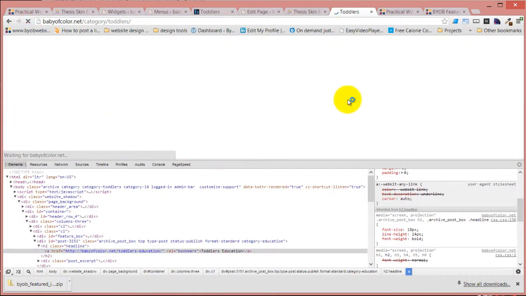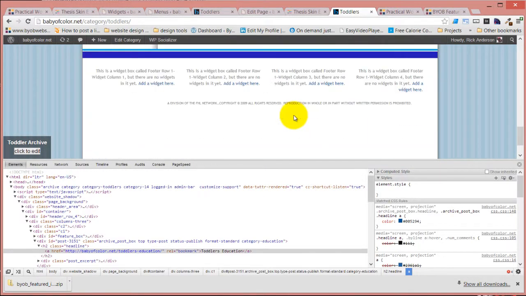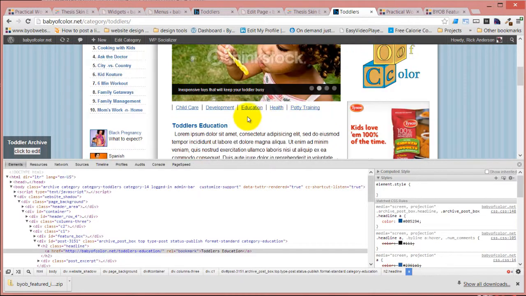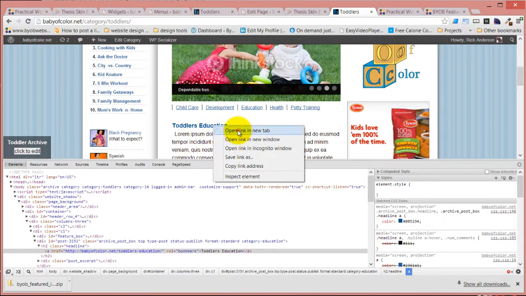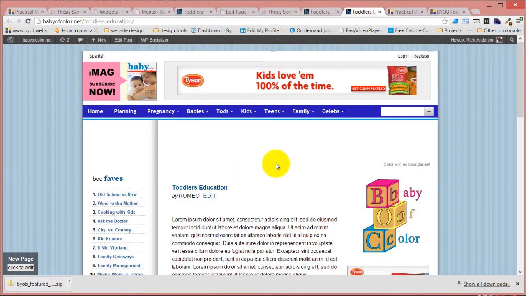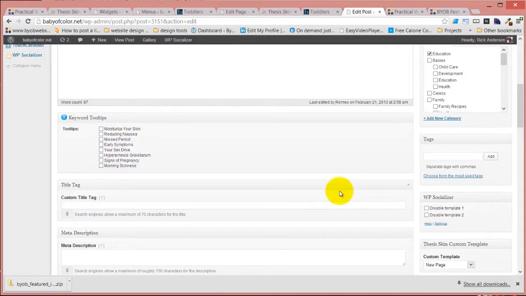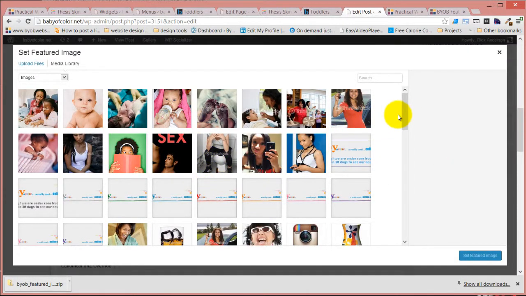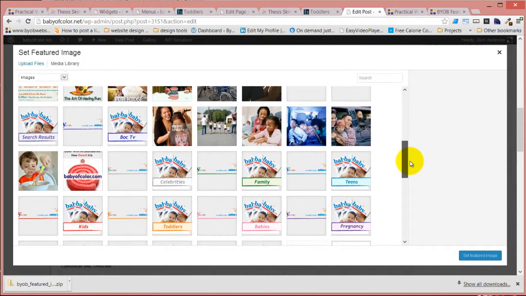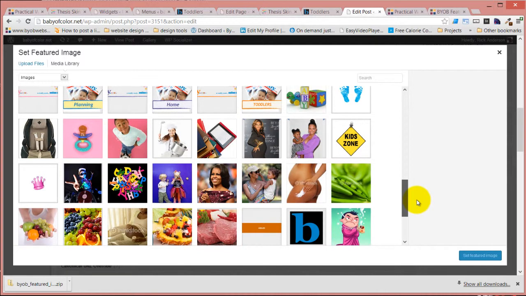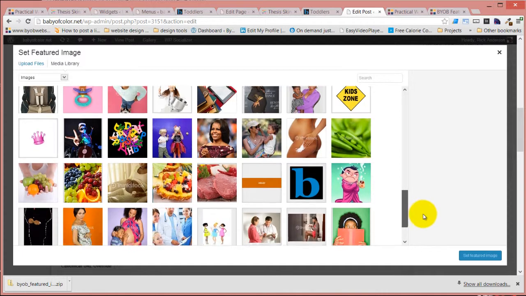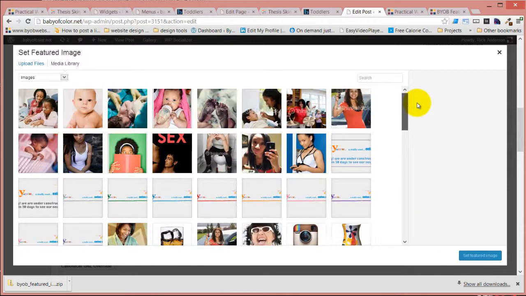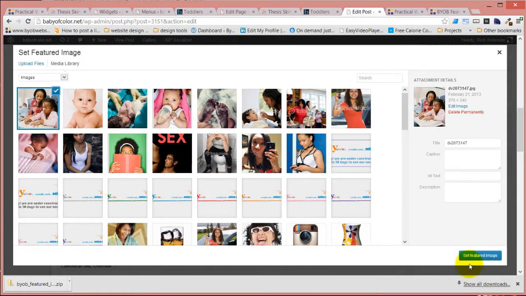See, the thing is, once you get this down for your first one, all the rest of them just fall into place. Right? So, obviously, Toddlers Education needed a featured image. Right? And so, if we come over here to Edit Post and set a featured image, and look for Toddlers Education. Well, I thought I saw a good one there someplace. Yeah, well, okay, we'll use that one. Set featured image.